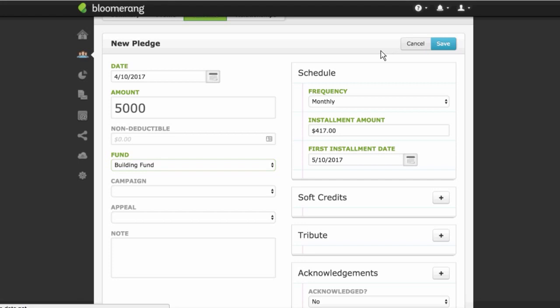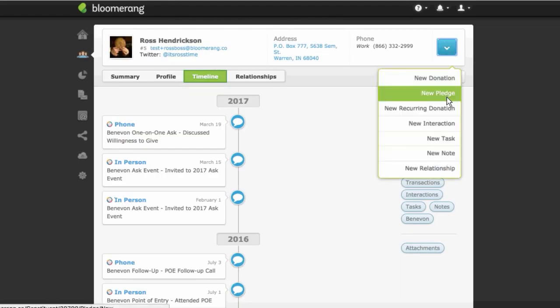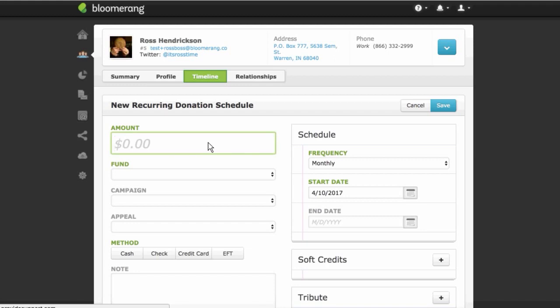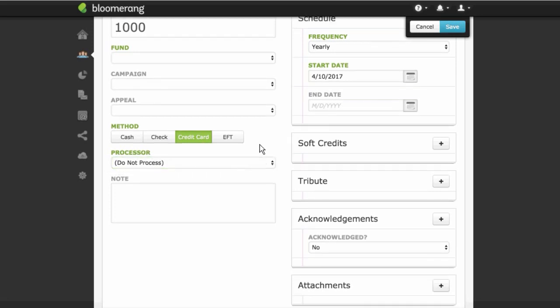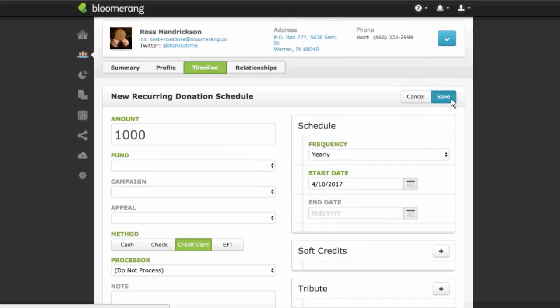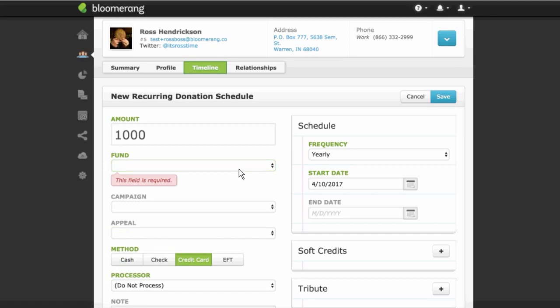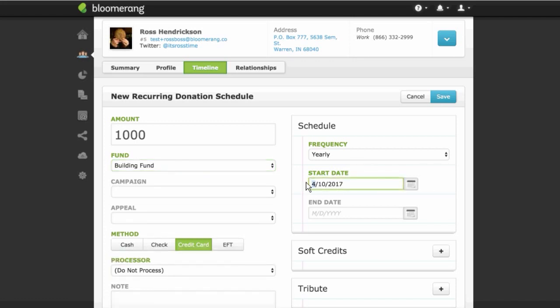That said, you can set up a recurring donation. So I can set up a recurring donation with the amount. Let's say that it's going to be $1,000 a year. We're going to automatically charge that every year, and I have my credit card information here. I don't have a processor set up in this database, but if I have the credit card information, I can capture that, save it, and then Bloomerang is automatically going to charge that credit card for me based on the schedule and the date that I've set here. So it could be, you know, on the 1st of May every year.